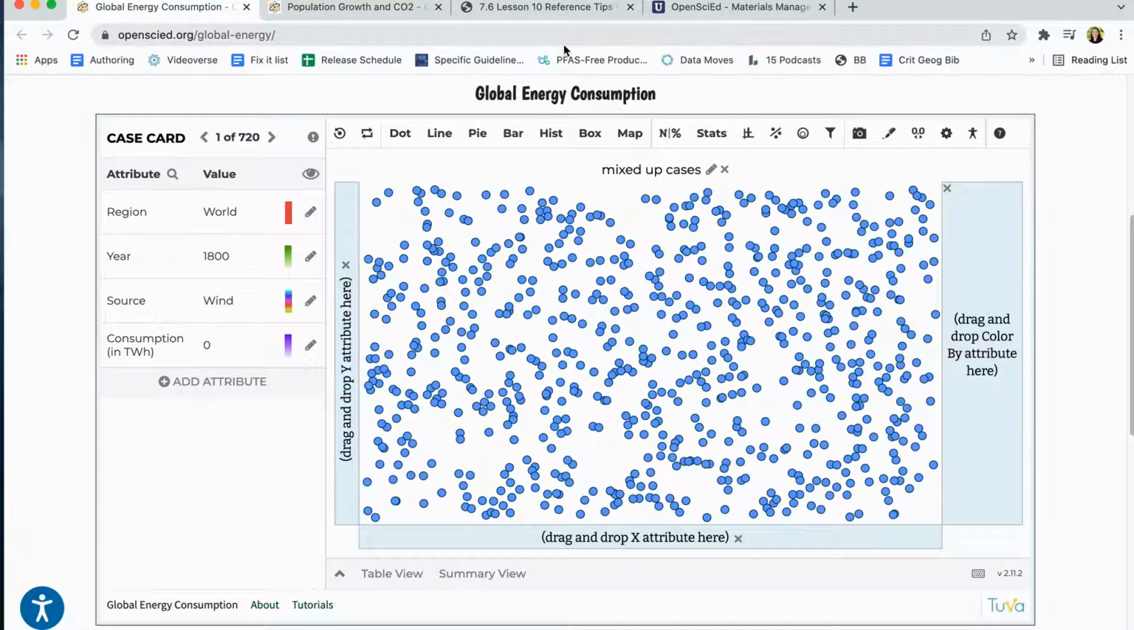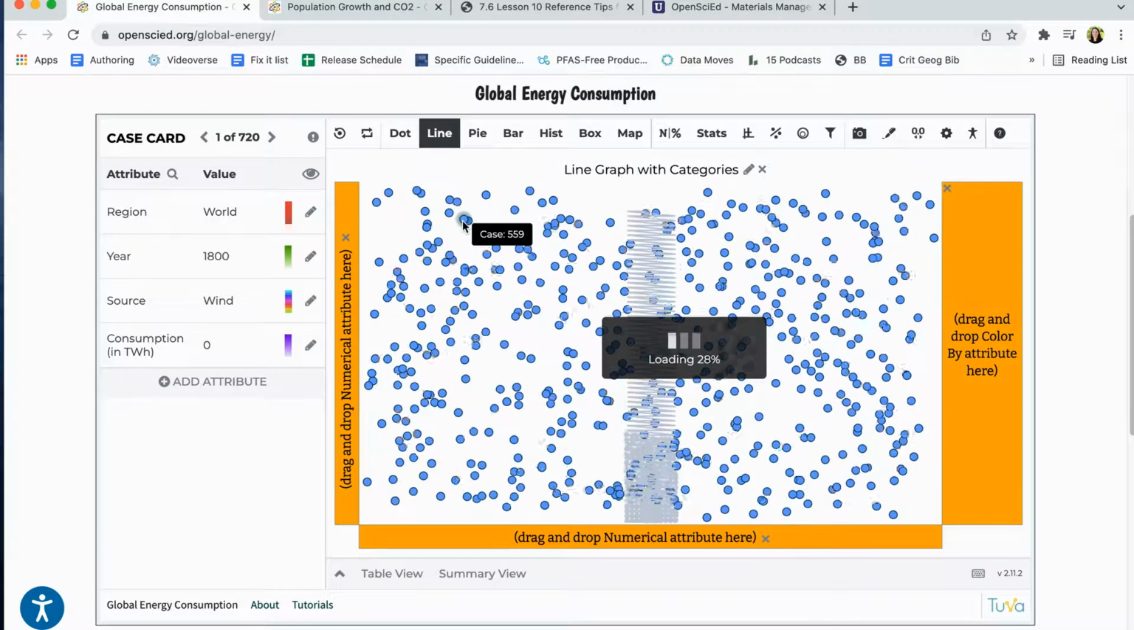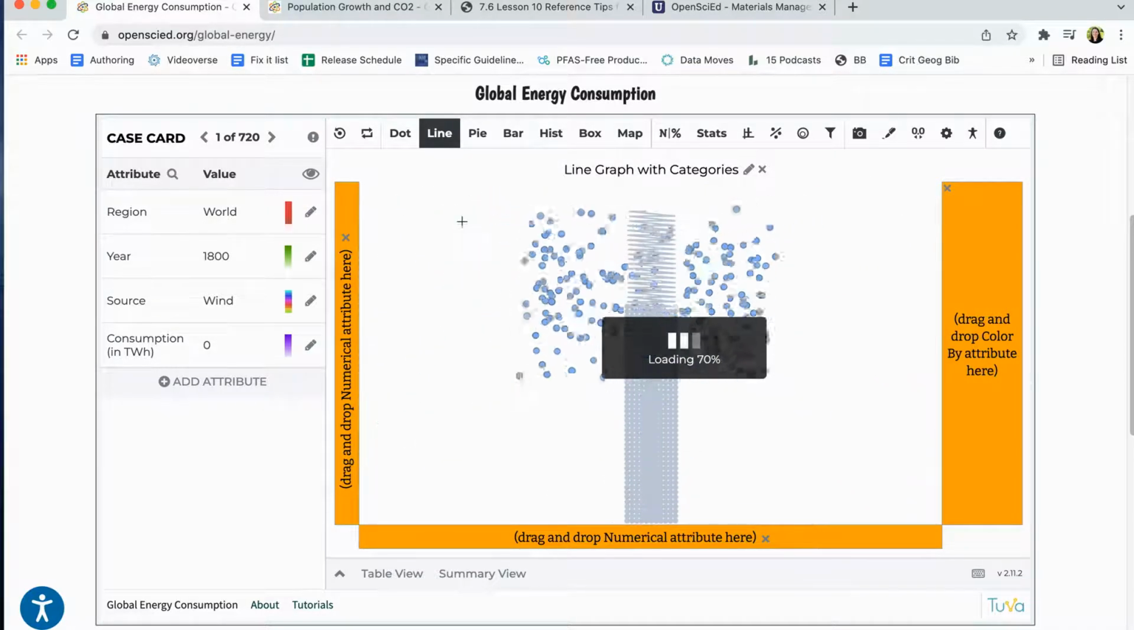So when students navigate to the blank global energy consumption graph, this is what they'll see. And they have to do a couple of things to make a line graph and look at it by source. They'll first need to go to line graph by category. So up here in the menu is all the different types of graphs that they could use. By default, they're just dots. So we're going to say line graph by category. And this changes things a bit for us.